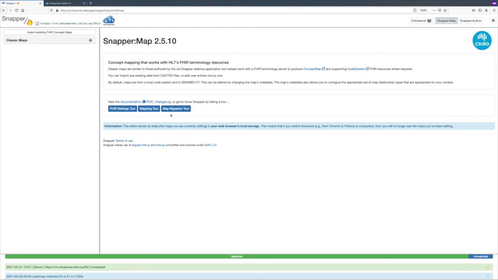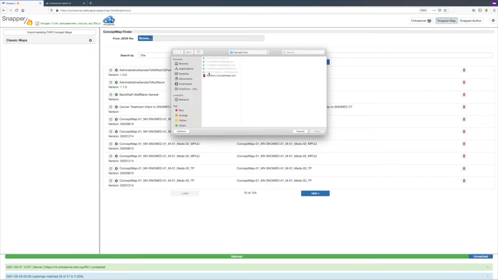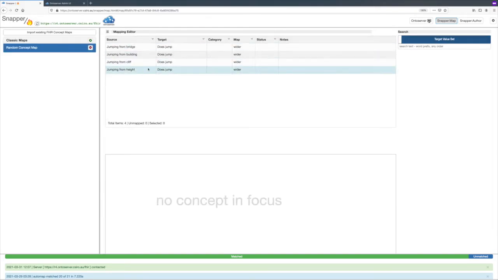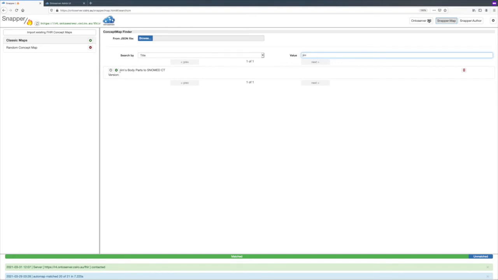If you have a FHIR concept map in JSON format, you can upload it into your local workspace by clicking the Import Existing FHIR Concept Map button. From here, you can browse for your file and add it to your workspace. You can now click on the resource on the left, and it will open into the editor screen. If there is a resource that is available on the server already that you wish to view or update, you can find it by again clicking the Import Existing FHIR Concept Map button, searching for the concept map, and then adding it to your local workspace to edit.